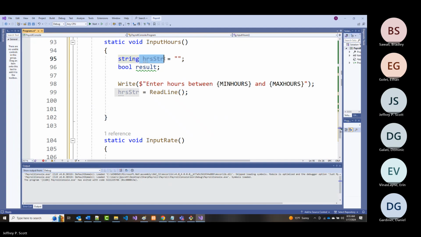This is a string. That means that when you do a read line, what you're reading in is a string. Even if I put in 40, it's not the number 40, it's the string 40. So when you enter anything from the keyboard, anything that you enter, it automatically goes in as a string.